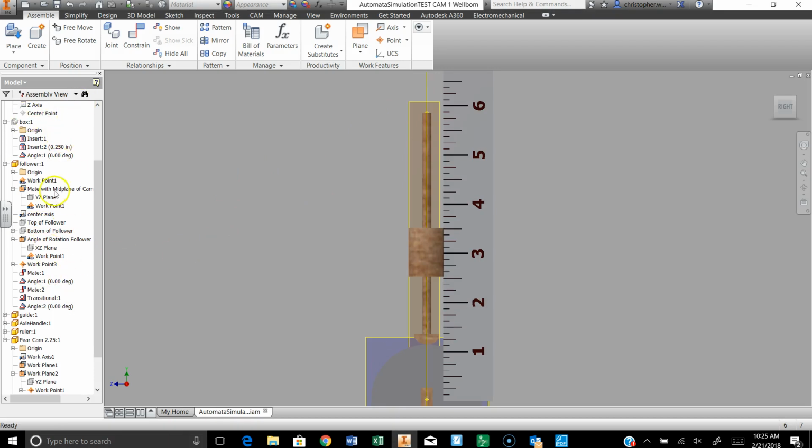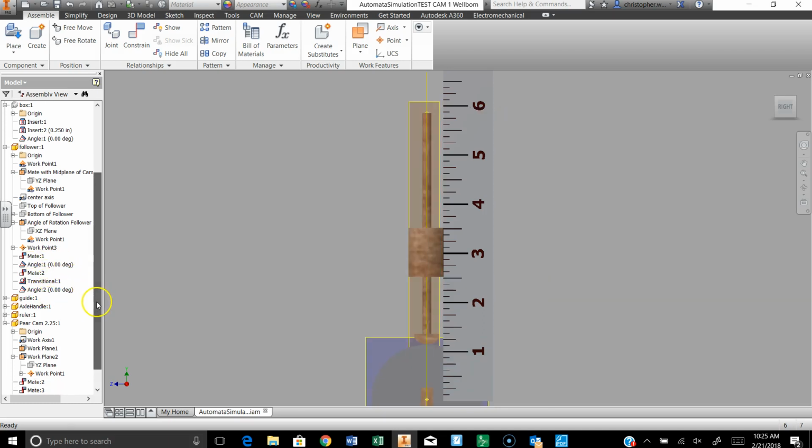Over in the browser, I know there's a lot of junk, but somewhere in here, you'll find, there it is, the one that says the angle. Actually, angle 2, I believe, is the one we want. I'm not 100% sure, but we'll go to here.